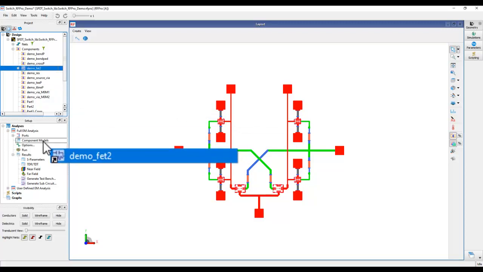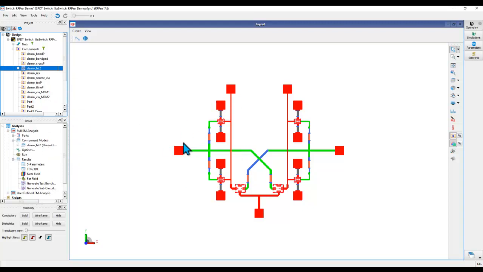You simply drag and drop it to component models. Your design has been partitioned. Go ahead and simulate your design and create a suitable sub-circuit for your EM circuit co-simulation.